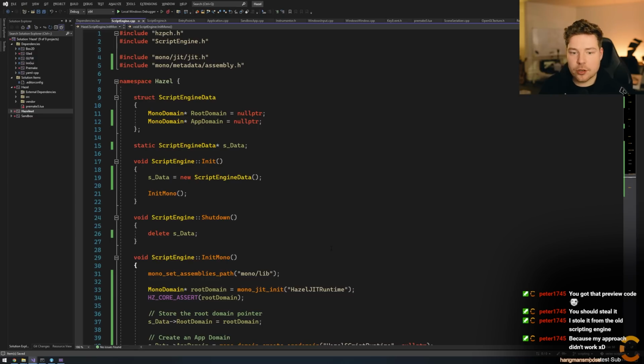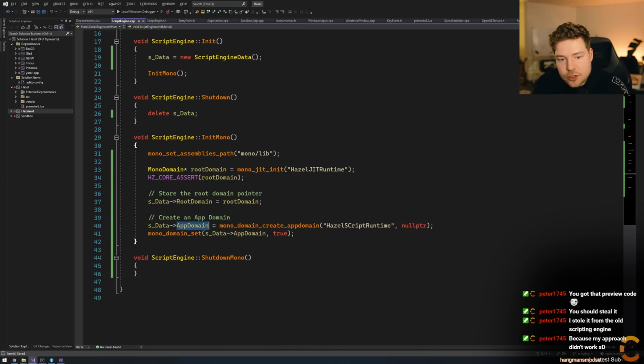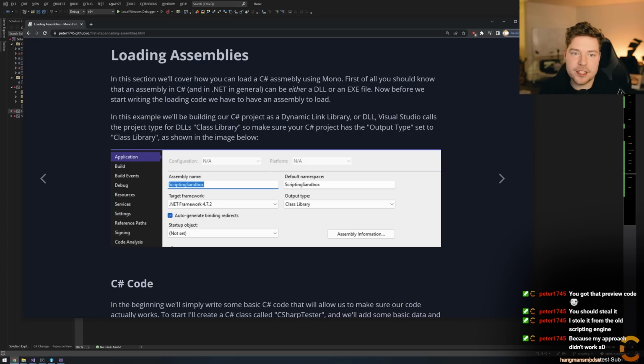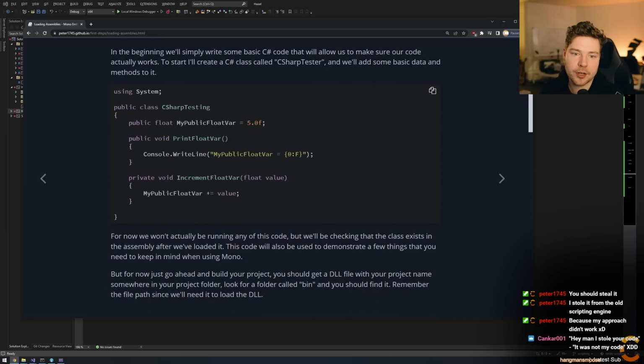Okay, so now that we've got all of this, we can actually load an assembly into this app domain. And that's obviously this next thing. So what Peter's going to do is create a C# project, which is going to be a dynamic link library. And then we're going to add some C# code called C# testing, which he's done here.